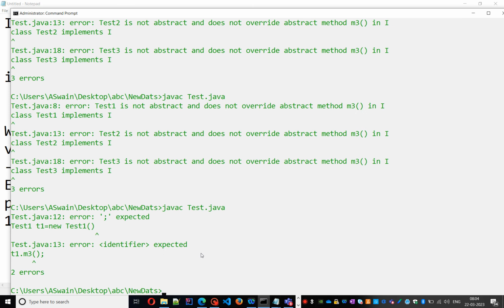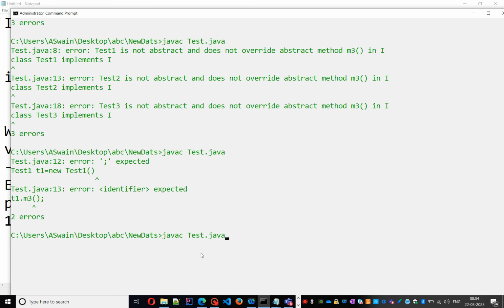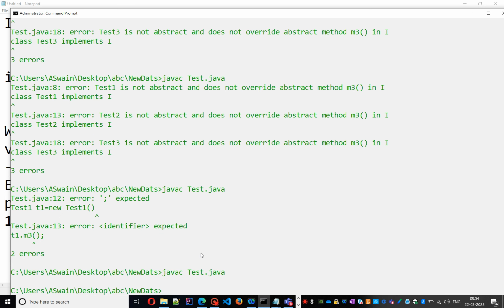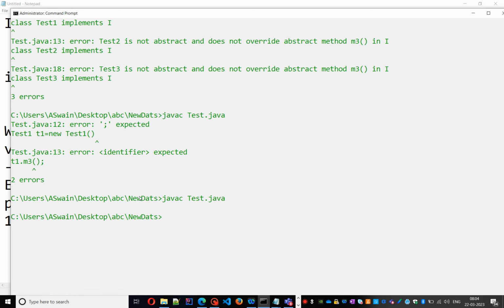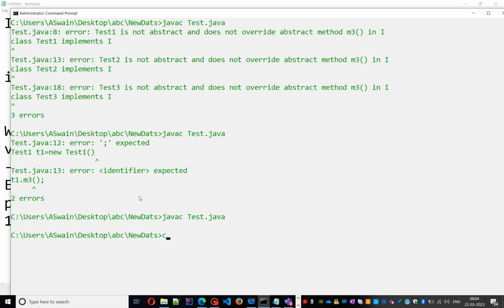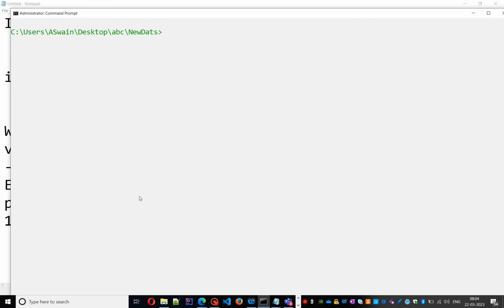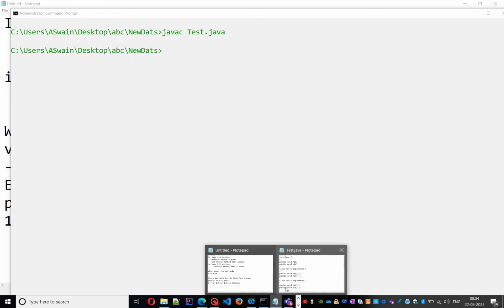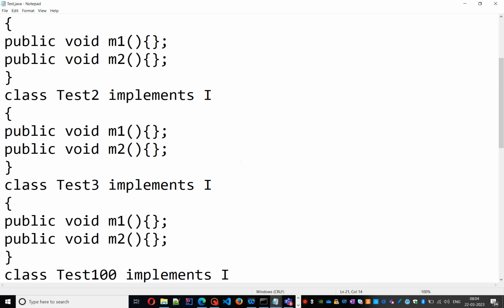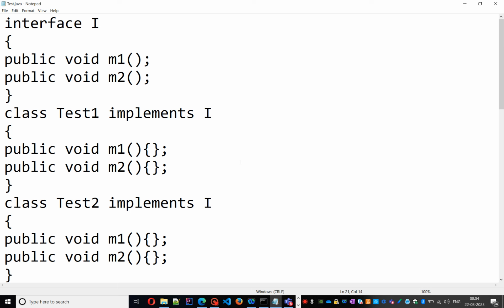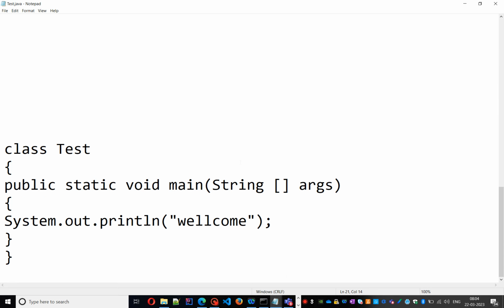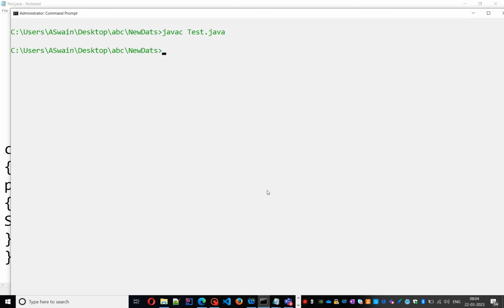Okay, javac Test. Is it compiled or not? Are we getting a compile time error? Yes, javac Test. Yeah, it is compiled properly. There is no compile time error here.